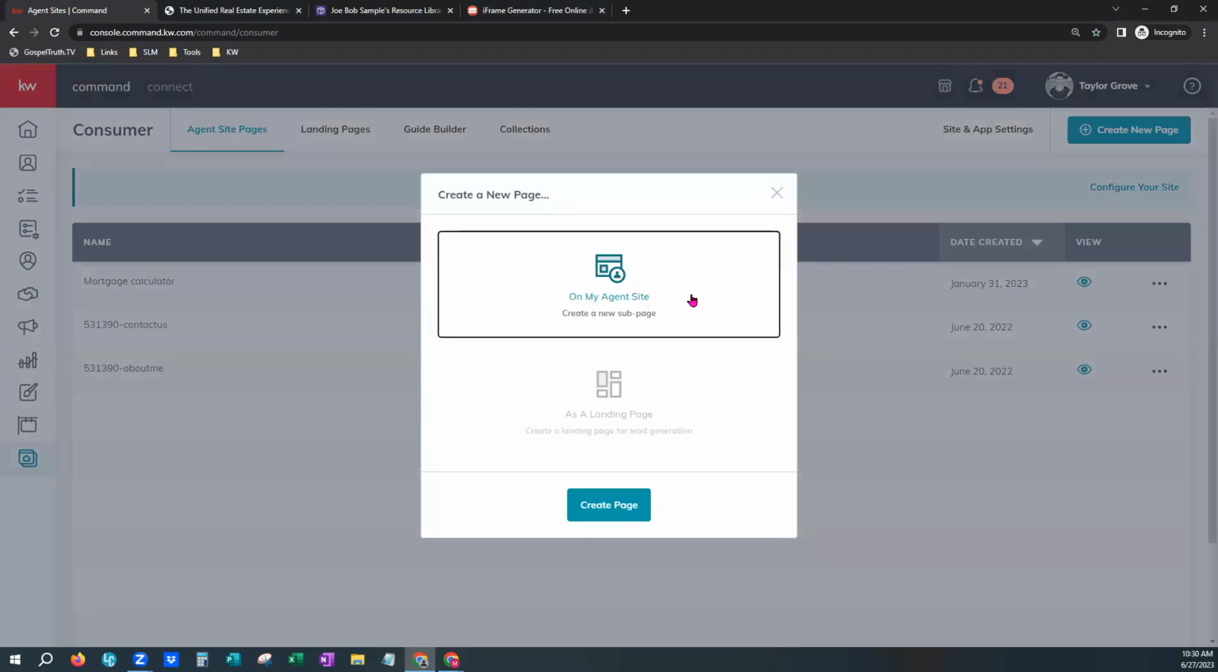It does give you two options. You can create a sub page. The good way to think about this is a page linked to your main KW website. And so it will be an option if someone were to go to the drop down menu on your KW agent website, they would actually see the option to view your blog page. So that's what we want to do today.